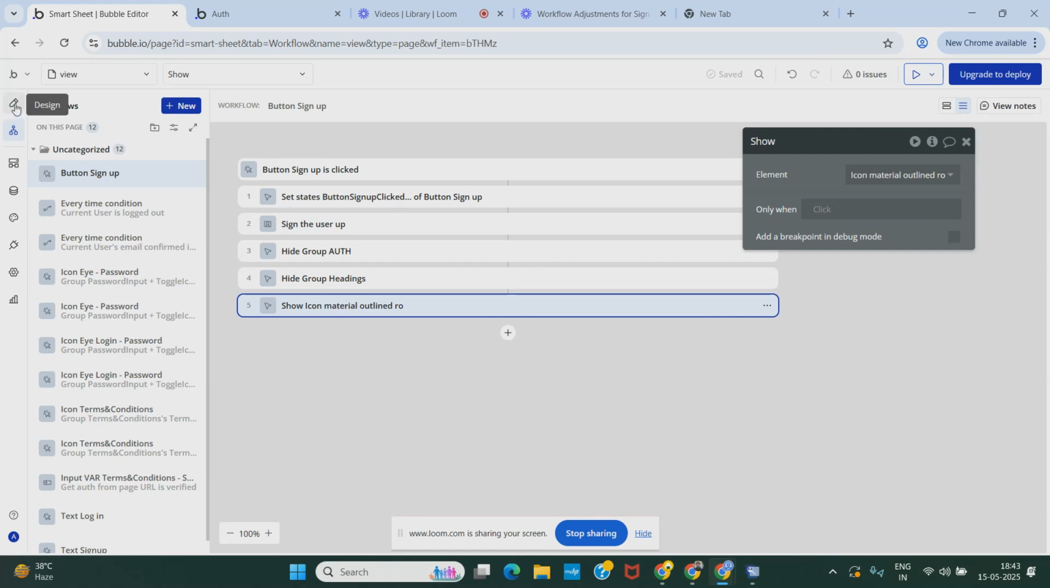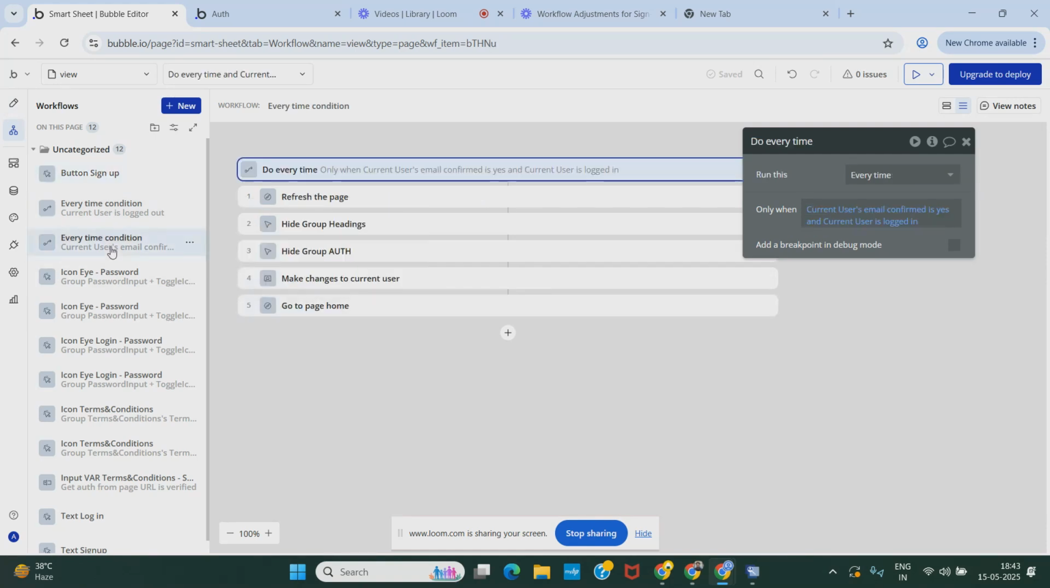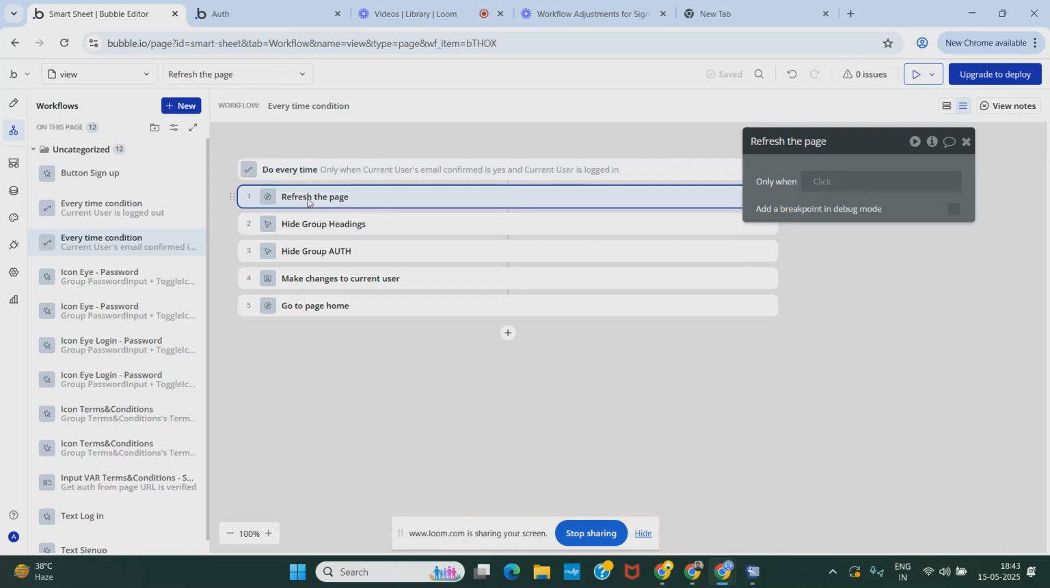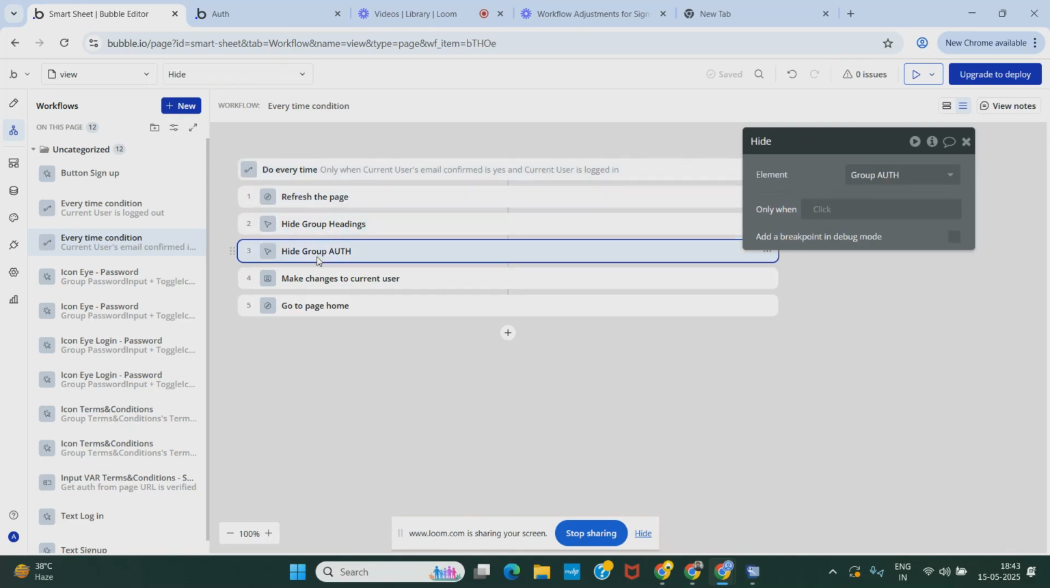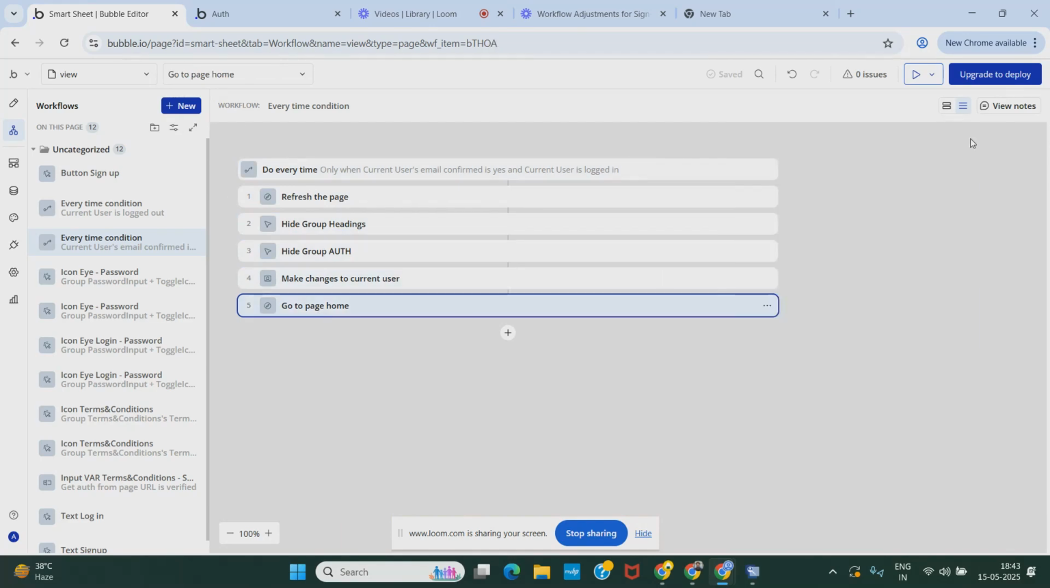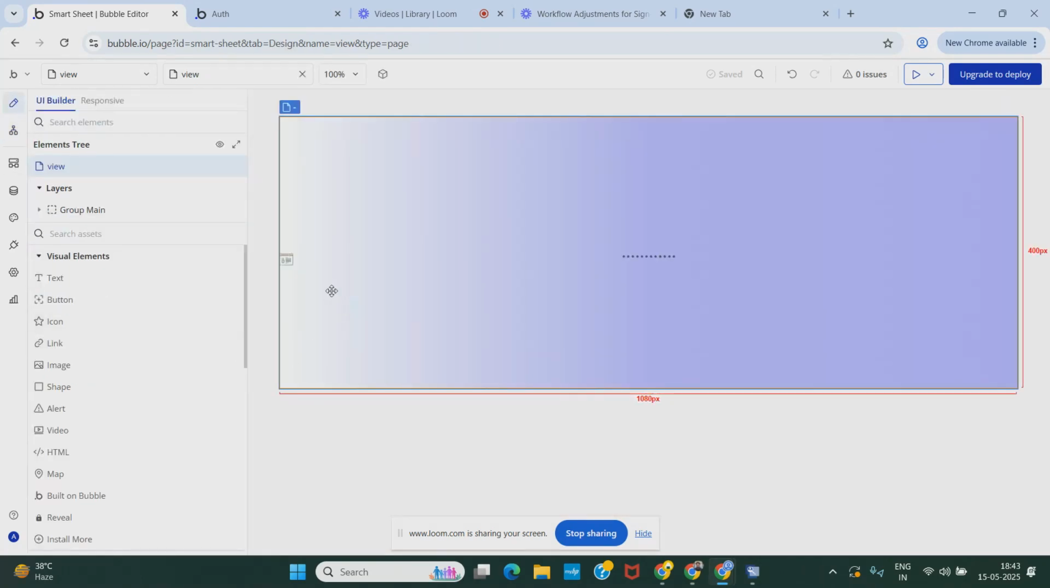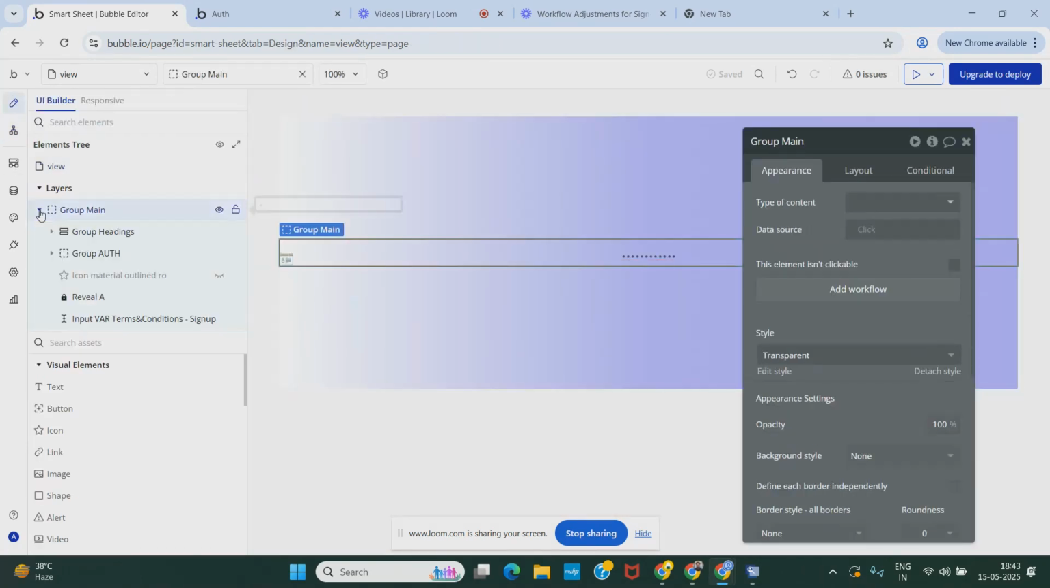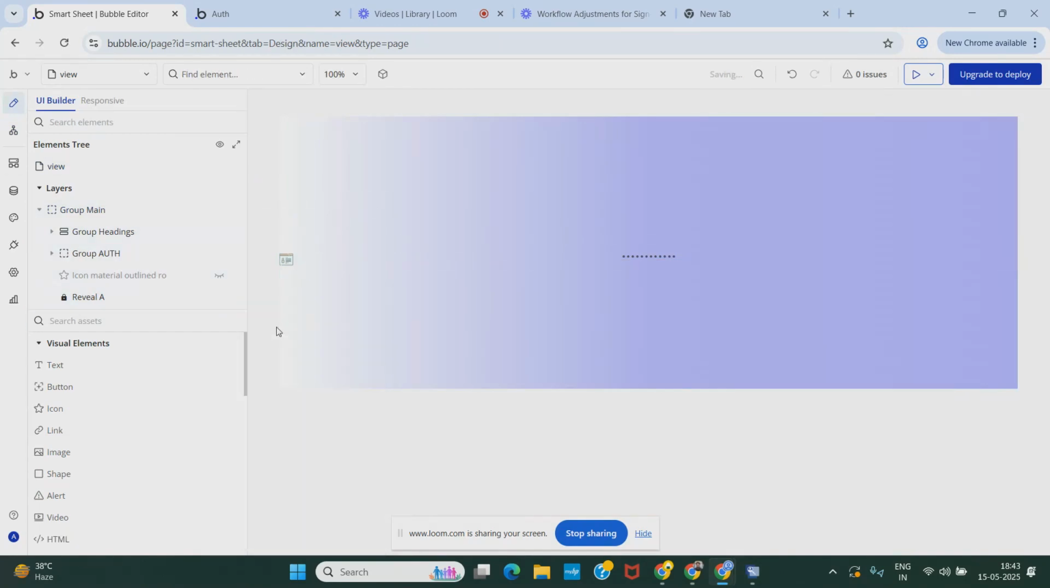So let's see. And then I've set a condition which is going to be: do every time when the condition is true, and only when current user's email confirmed is yes and current user is logged in. Then I'm saying refresh the page, hide group heading, hide group auth, make changes to current user, terms accepted to yes, and go to page home. So by doing this, I don't think we'll need the requirement for input var. I'm just going to delete this one, and let's see if it's working fine.